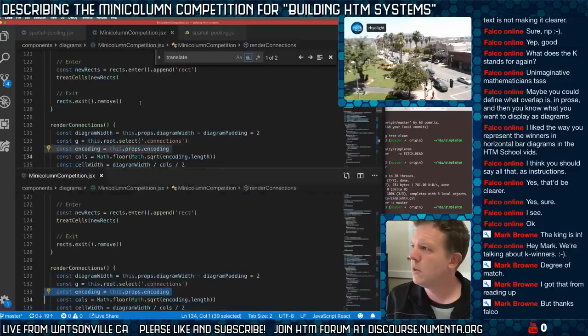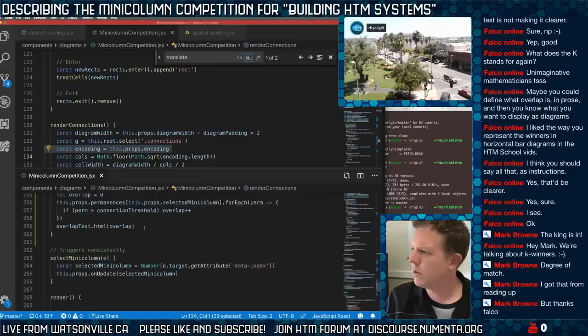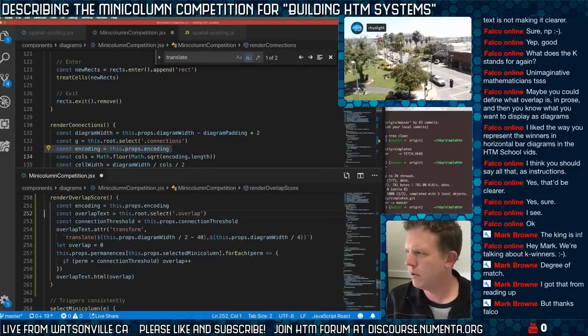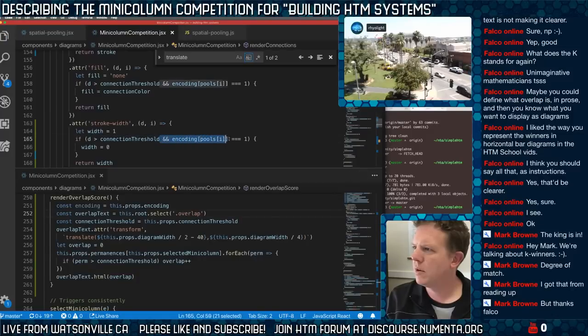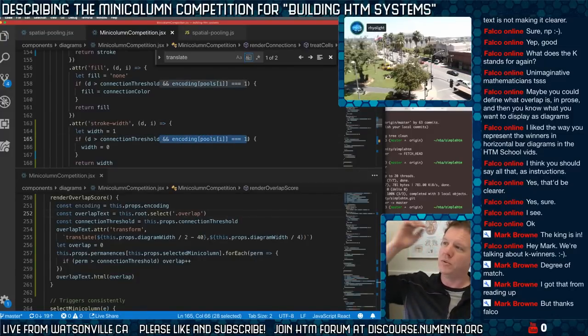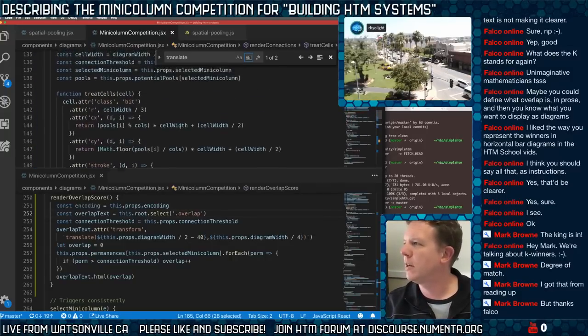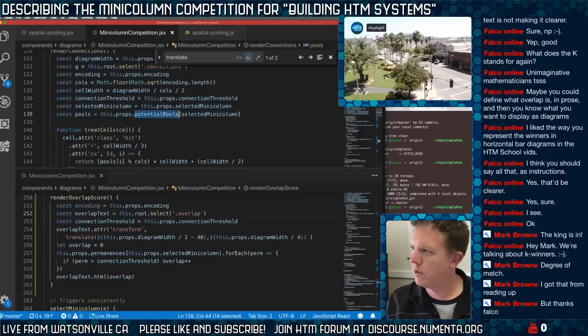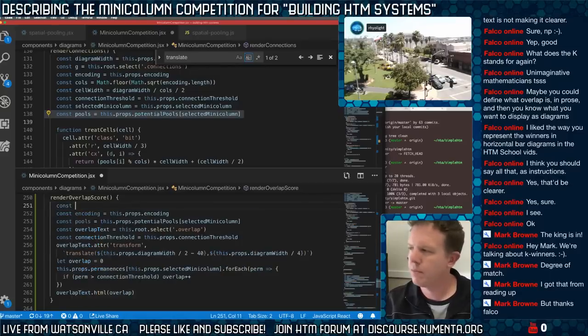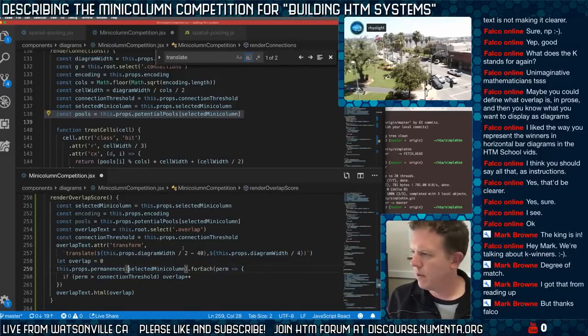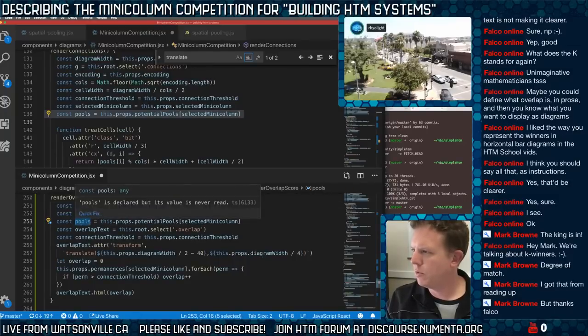I obviously have to also use the encoding. Let's split this down so I can go down here where I was working. I obviously have to use the encoding, and make the decision whether it's on or not. And I have to get the pools. Damn, I do have to get the pools. That's okay. All right, so we're gonna get the pools. We're gonna need the encoding. We're gonna need the pools. We're gonna need the selected mini column. Okay. All right, selected mini column, encoding, potential pools for the selected mini column.